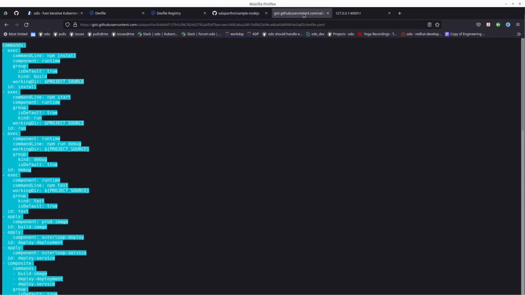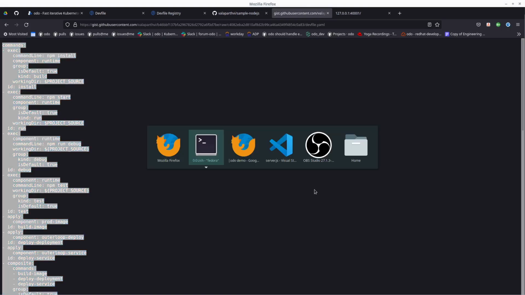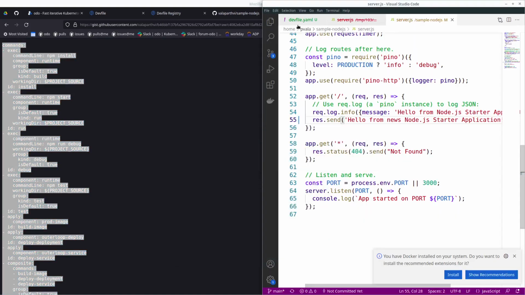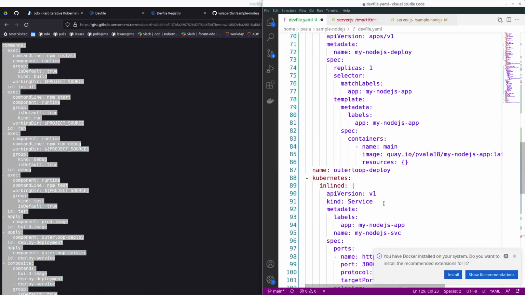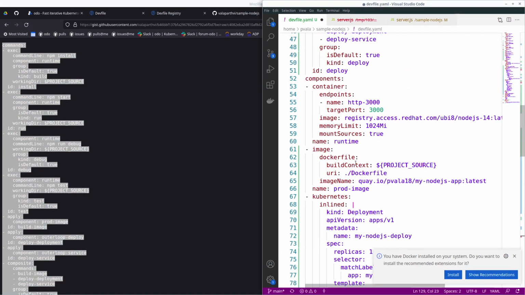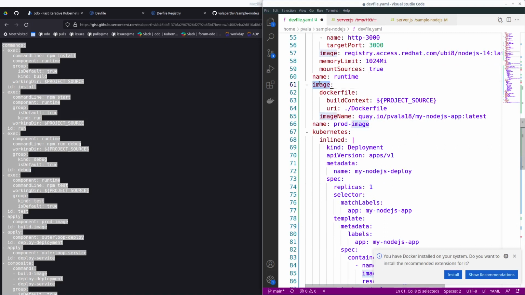Okay, so this is the raw version of it. This dev file is simply an extension of what we have here. Let us take a look at the changes that were made. So we added a new image type component with instructions on building an image out of this local Docker file, and it will push the image to this quay.io registry.